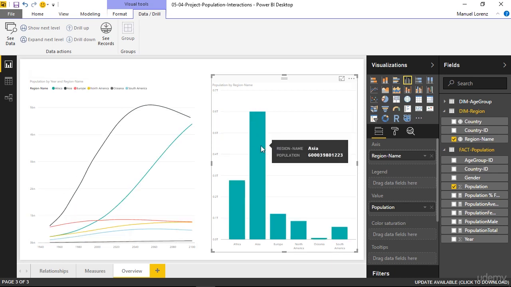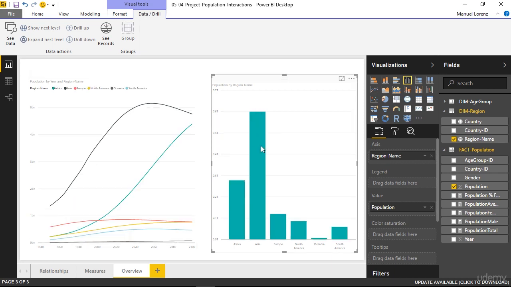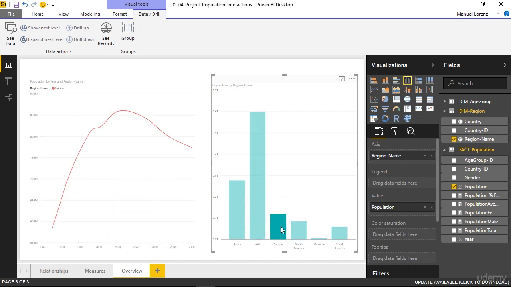Let's click onto Asia again. Now it is the same way it was before. And select Europe. It's the same behavior. We can also see that we now highlighted Europe right here. And we can also see the Europe development in our left visualization now.